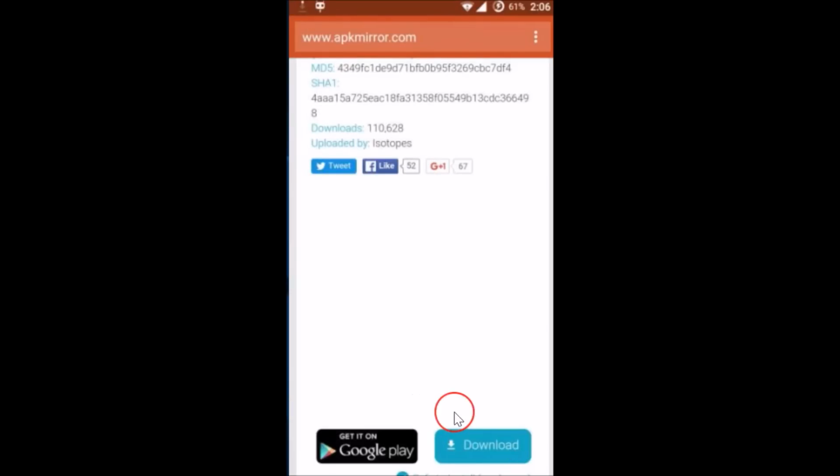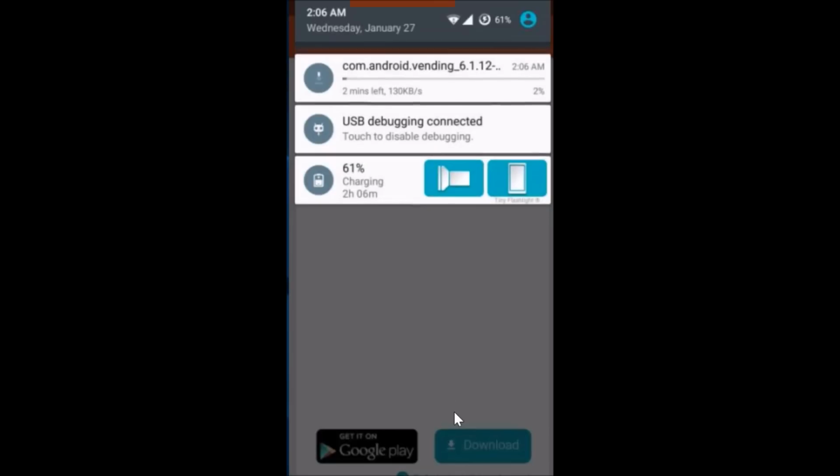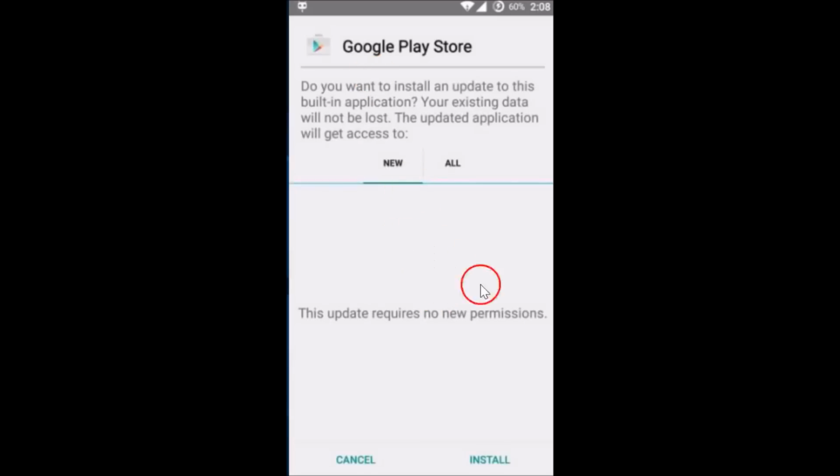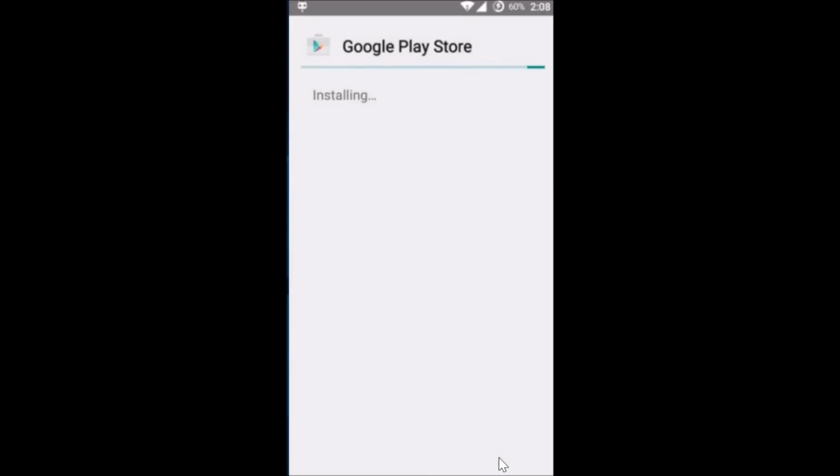As you can see, it's downloading. So I need to wait a little bit. As you can see guys, the file has been downloaded. So let me just tap on it. Okay, and then tap on install over here at the bottom right. As you can see, it's installing.